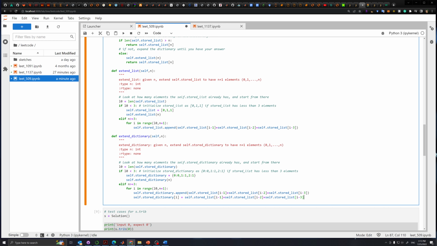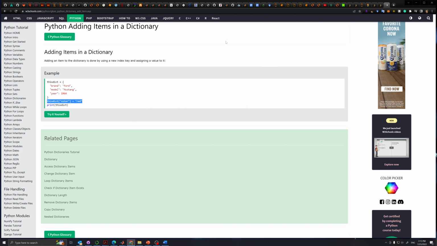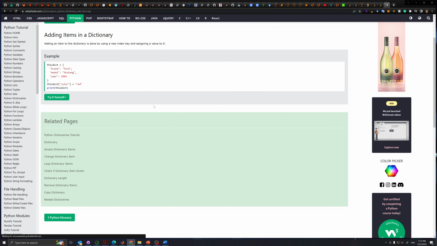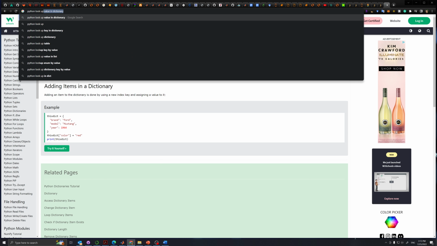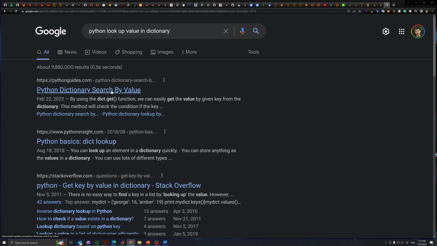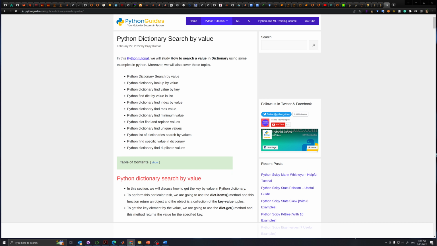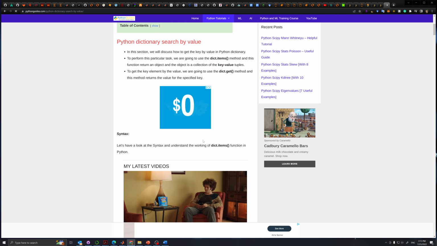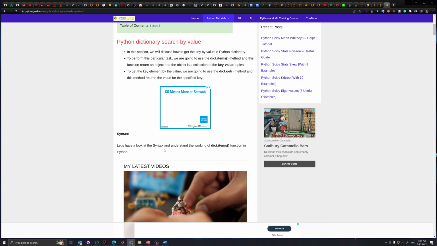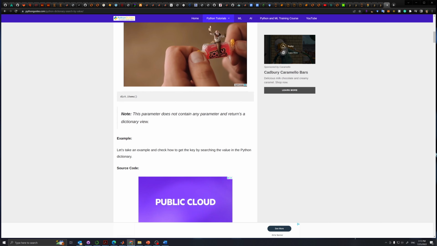But is that how you look up your dictionary? Do you use square brackets? I don't know if you do, so I'll just look it up. Python look up value in dictionary. How do you do that? Python dictionary search or look up by value. So how do you do that? The syntax, items function. Look at syntax, items function.